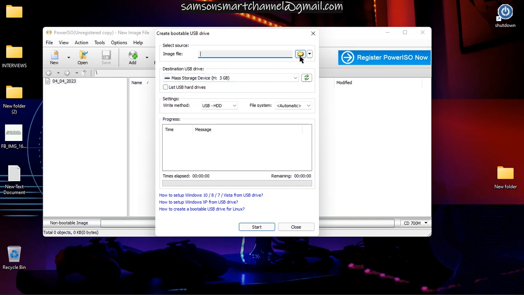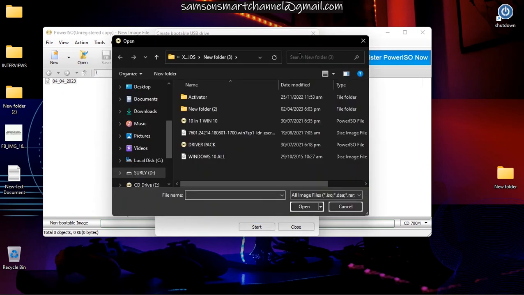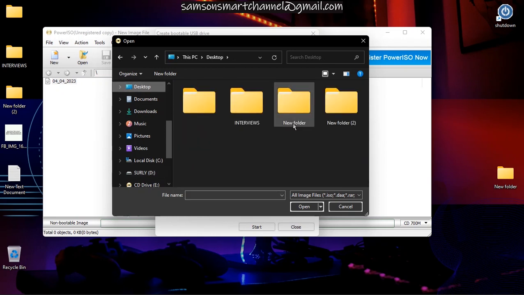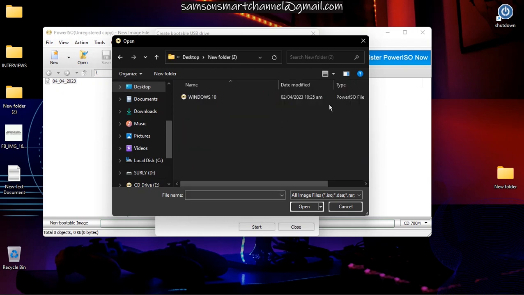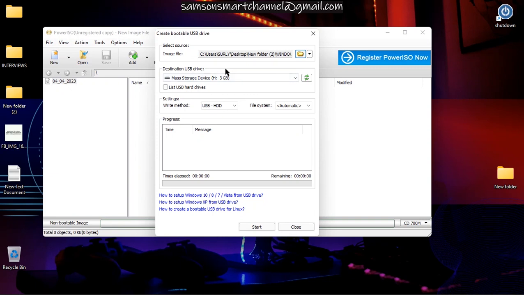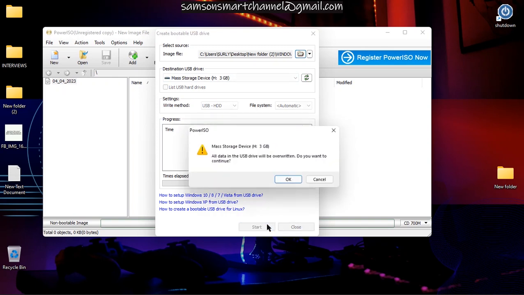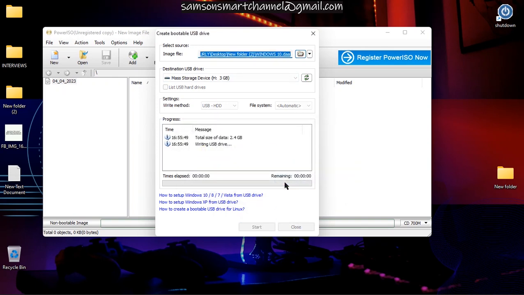So we go to this folder icon, and we locate where our Windows is located. Mine is in this new folder 2. Here it is, Windows. So you click it and open. In destination USB drive, you choose the USB drive you want to make bootable. So when you do that, we go to Start and OK.